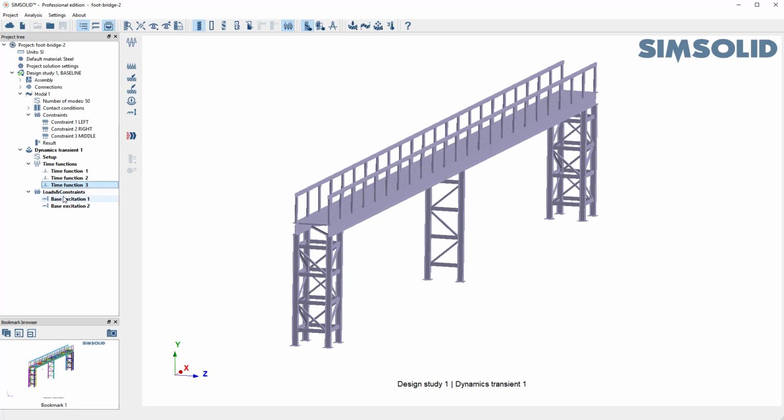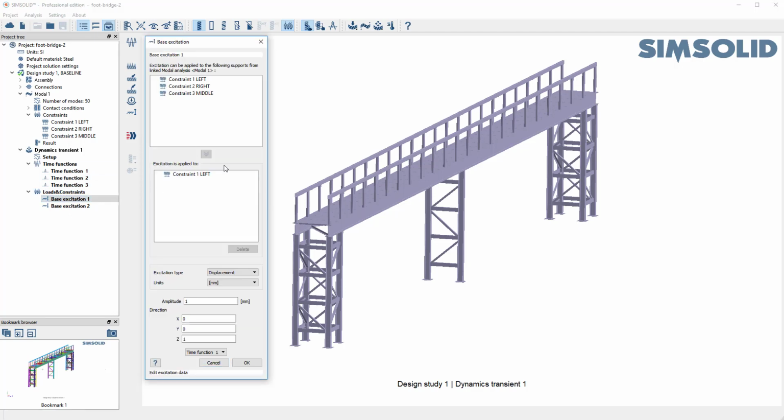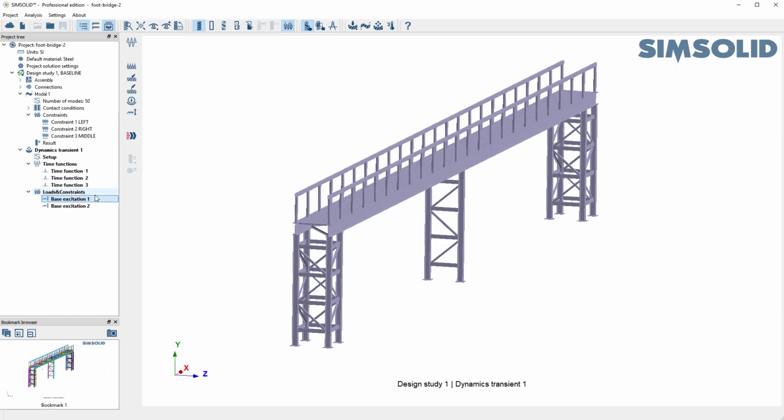For the loads, I just need to specify base excitation. I've got one defined already that says my constraint will be on the left support. I'll have an amplitude of 1, in the direction of z, which is this direction, and it will be based on time function 1. I do a similar thing for 2, and then let's create a third one from scratch.